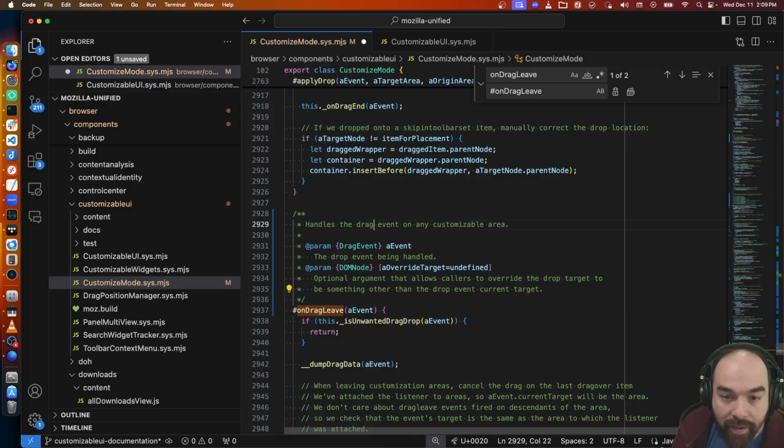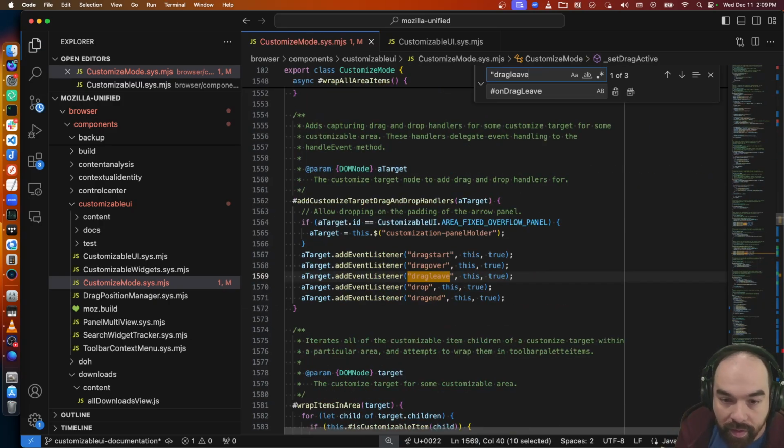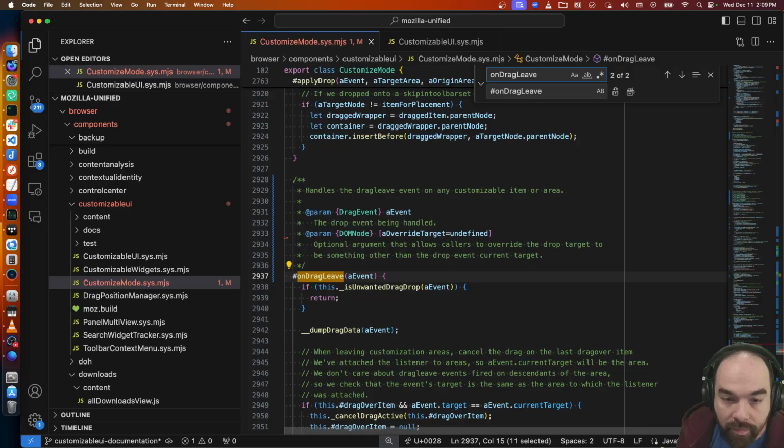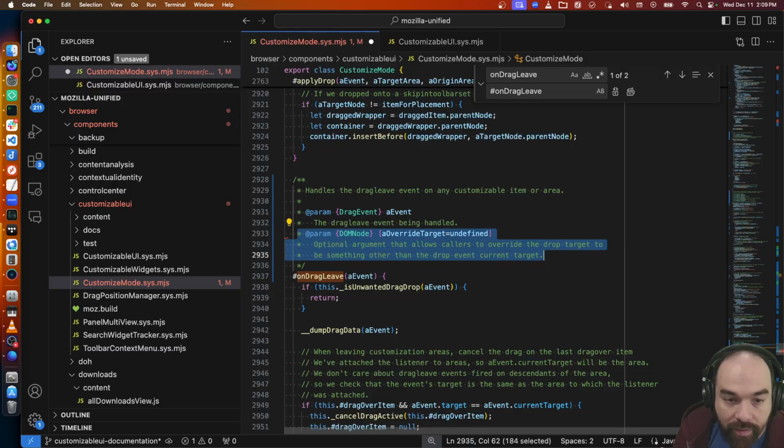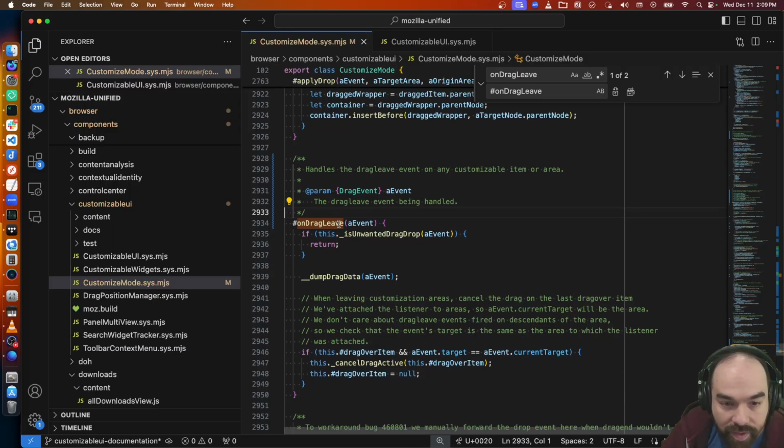Handles the drag leave event on any customizable item or area. The drag leave event being handled. No override target. Nothing to say beyond that.